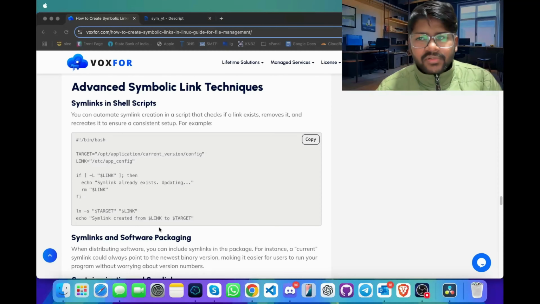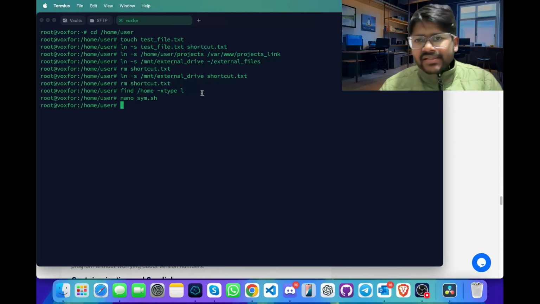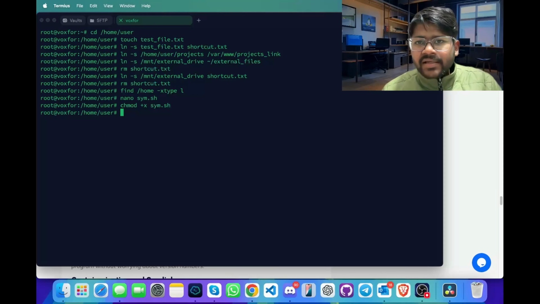We will go back to our terminal and make this bash script executable. To make this file executable, we will type chmod space plus x space sym.sh and hit enter. Our file is now an executable file.